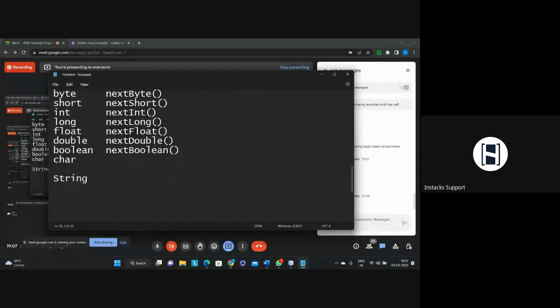Now coming to char and string, here is where there is a slight difference. For a string type, the function is just next. It is not going to be next String or anything like that. It is just next. The function name is just next. This is one function. Another function I have is nextLine. So these are the two functions that I have for the string.